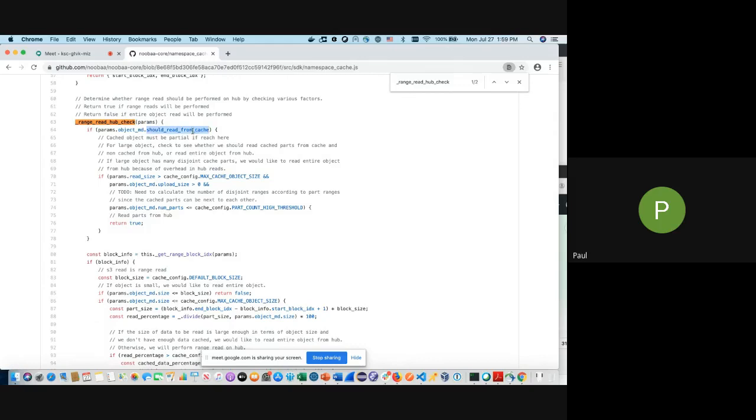So let's say we have the object cached. Remember, once you reach here, it means we don't have all the parts. Basically, we don't cache the entire object. So this block, we're going to check, for a large object, whether we should read cached parts from cache and non-cached parts from the hop. Okay, it's kind of a little bit awkward, the wording. Or I'll read the entire object from the hop.